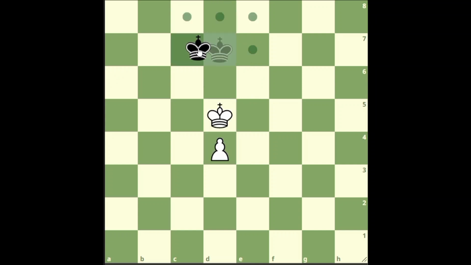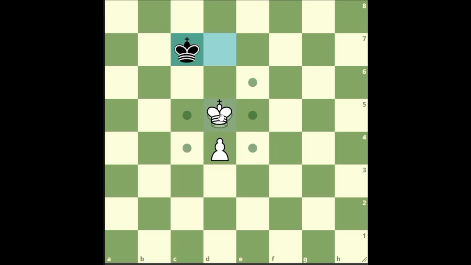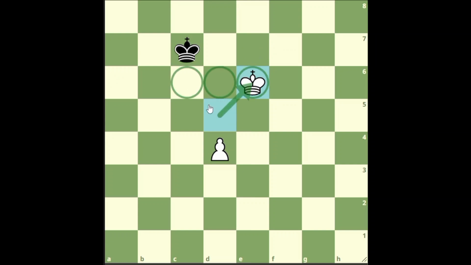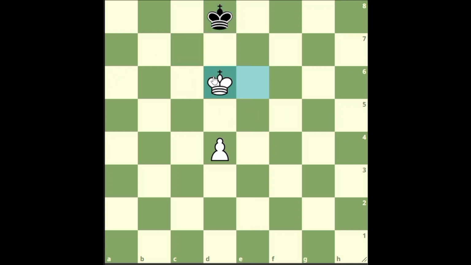If black king plays c7, then white king plays e6. So here white king is reaching the key square. So first is reaching the key square. Now king to move d6. White king took opposition. Now black king has to give up opposition.